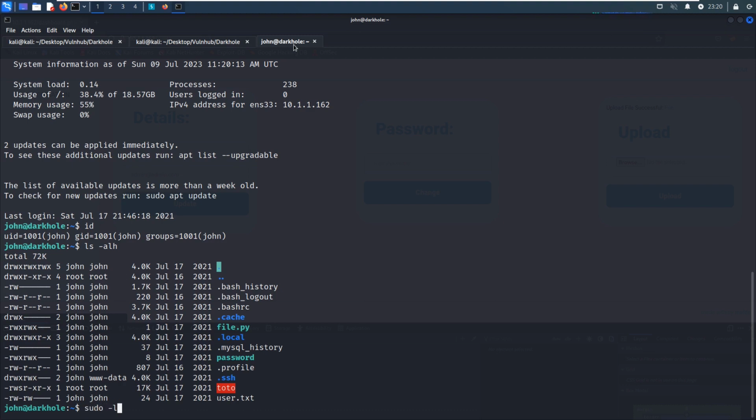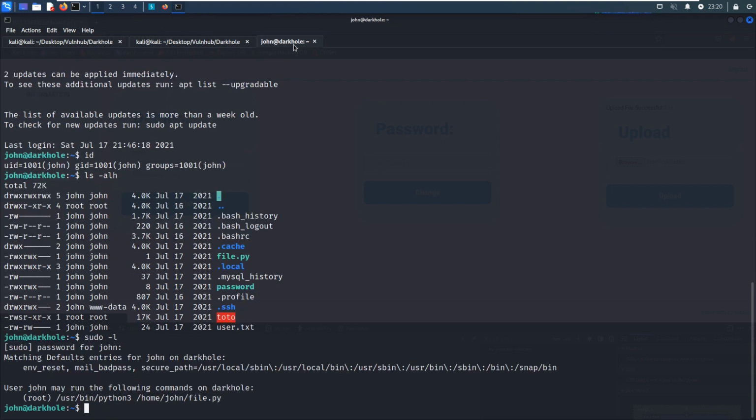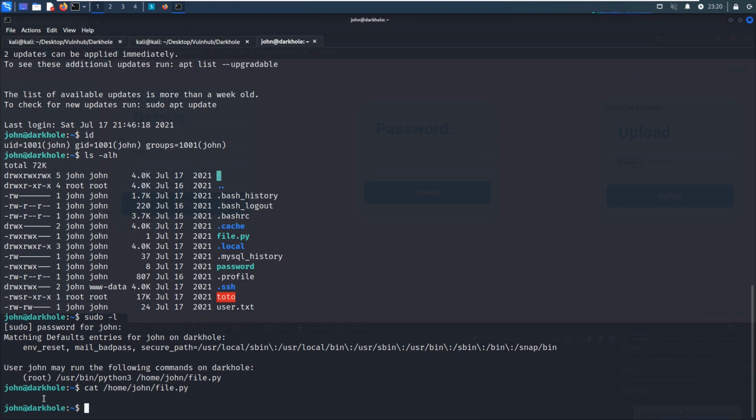And we can run sudo. Yeah, we can run Python and this script to get the root privilege, right? And we can cat this Python script first, but so far, this file is empty. We can add our own code into this file.